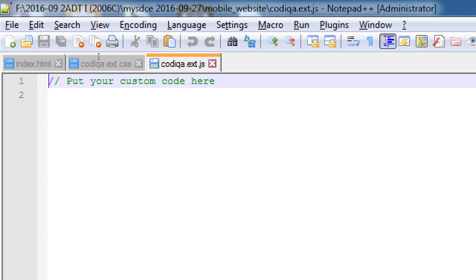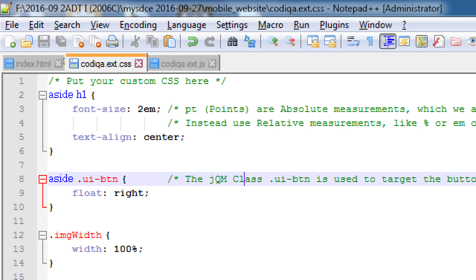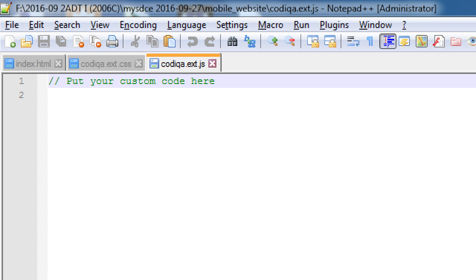So in the JavaScript file, put your custom code here, codica.js. Make sure you're in the JS file, not in the CSS file, of course. We're not writing CSS, we're writing JavaScript. Make sure you're in codica.external.js.